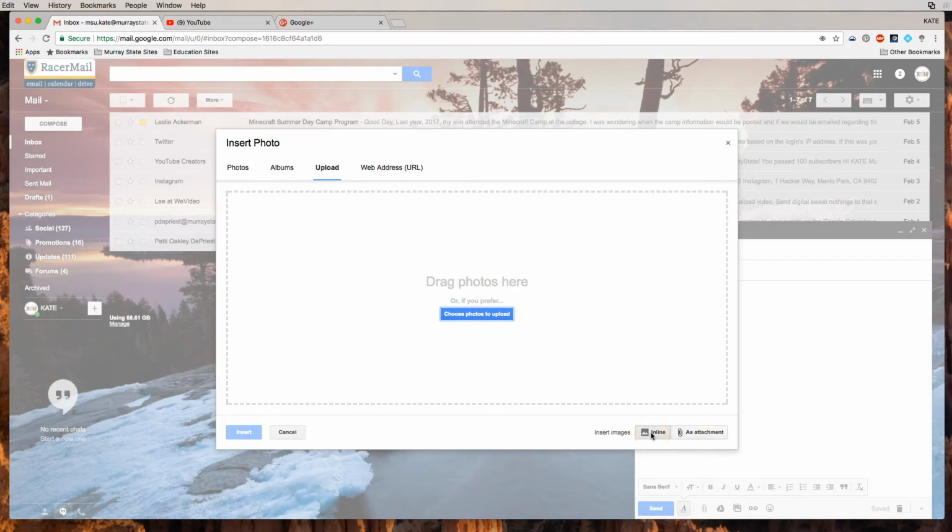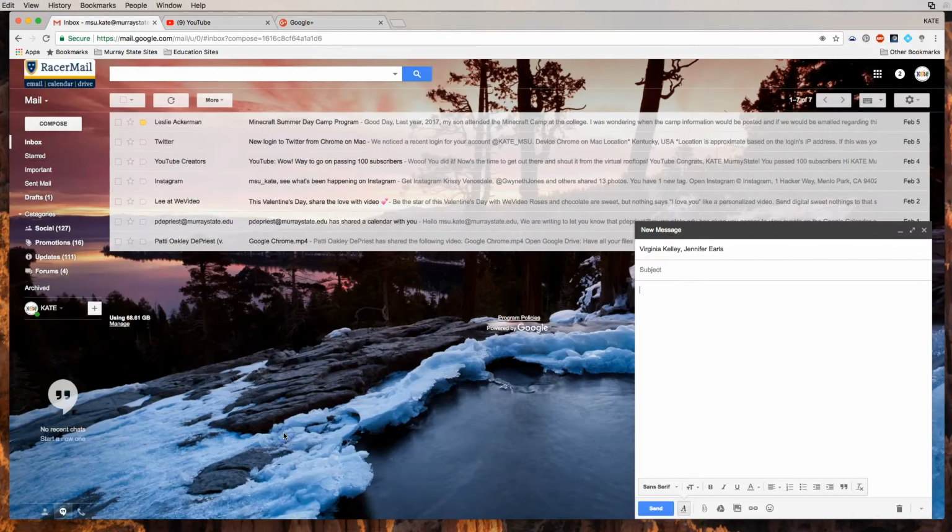Inline means it's going to be part of the message. As an attachment means the file will be attached and you would have to open it to see the picture. So we'll cancel that. Here you can add a link.